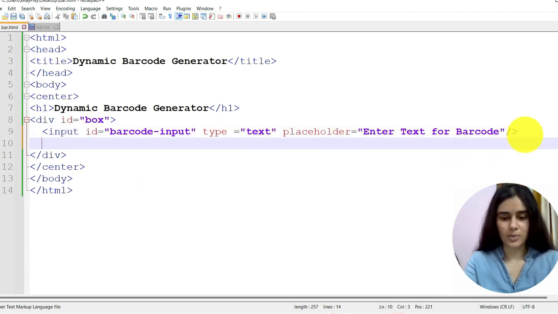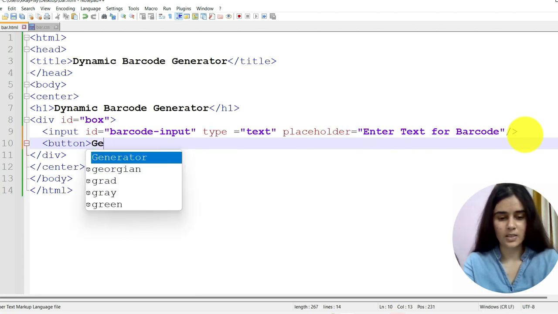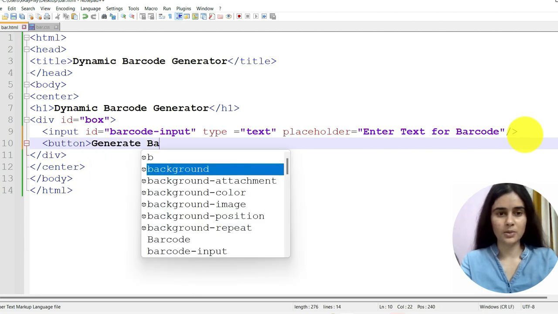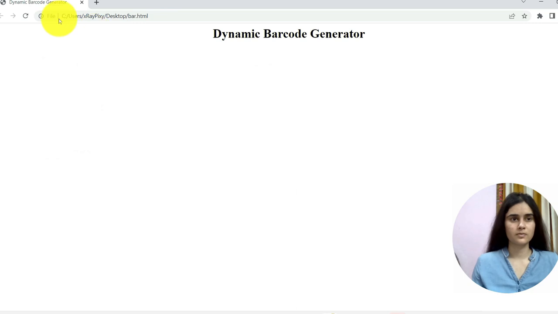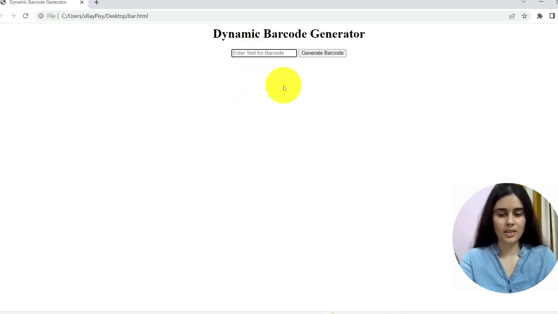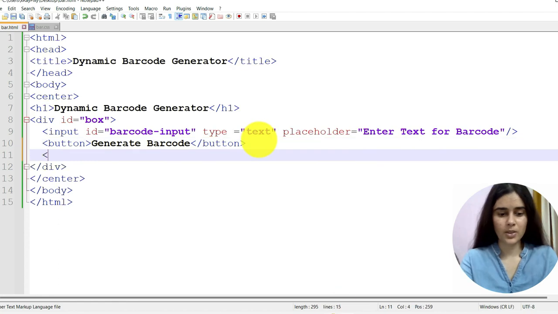Now we will use another button here, that is generate barcode. So here we have the text area where user can enter the text and the button to generate the barcode. Right now it is not working. Now for the barcode we are using here SVG. Its ID is barcode.